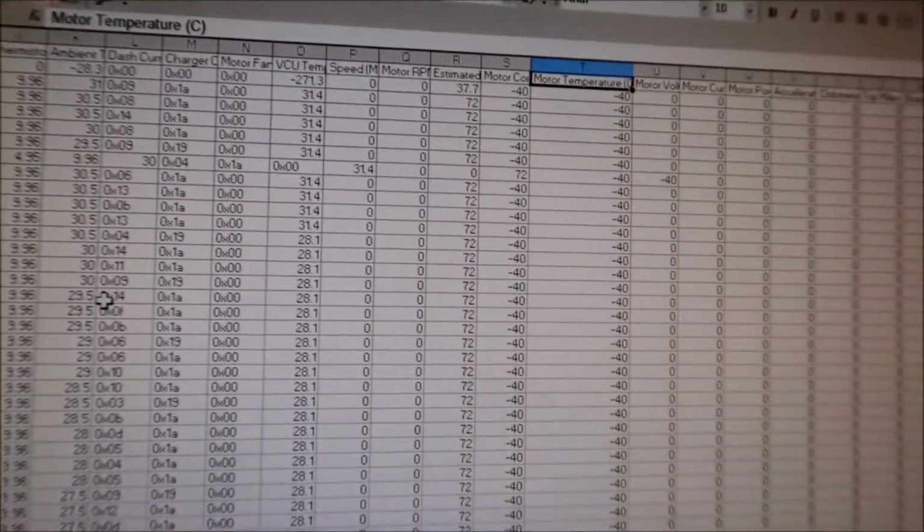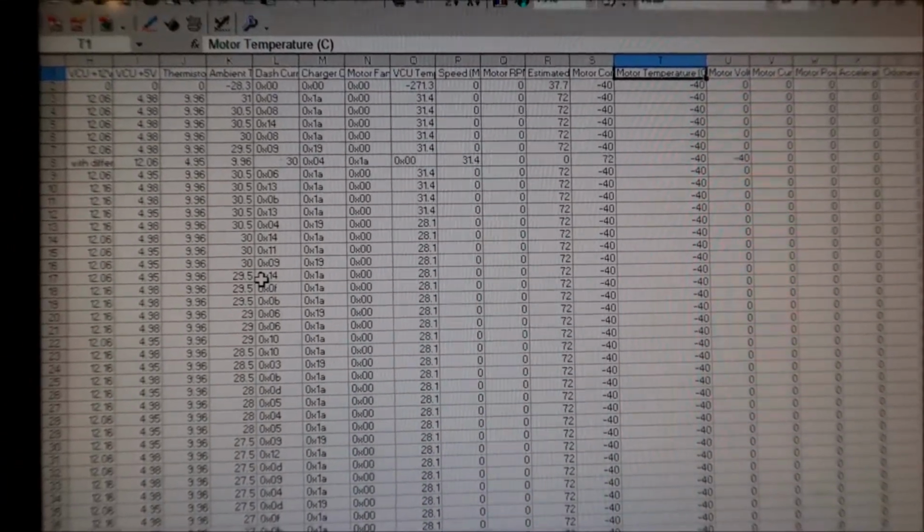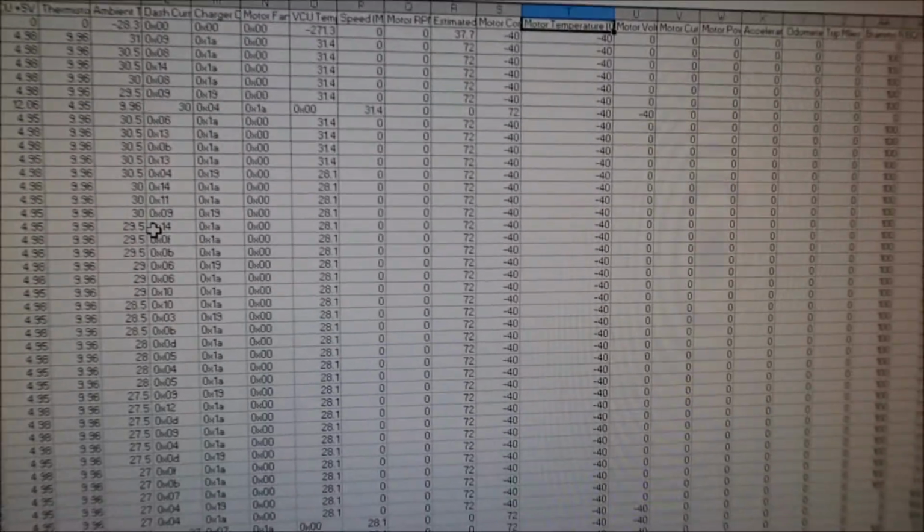Oh, here's motor temperature. Yeah, you can see it's just this minus 40 the whole time, because I disconnected it. Why does it say minus 40? That's interesting. Because it says 390 on the dash, so it must be inverse or something. That's what I'm gonna say.